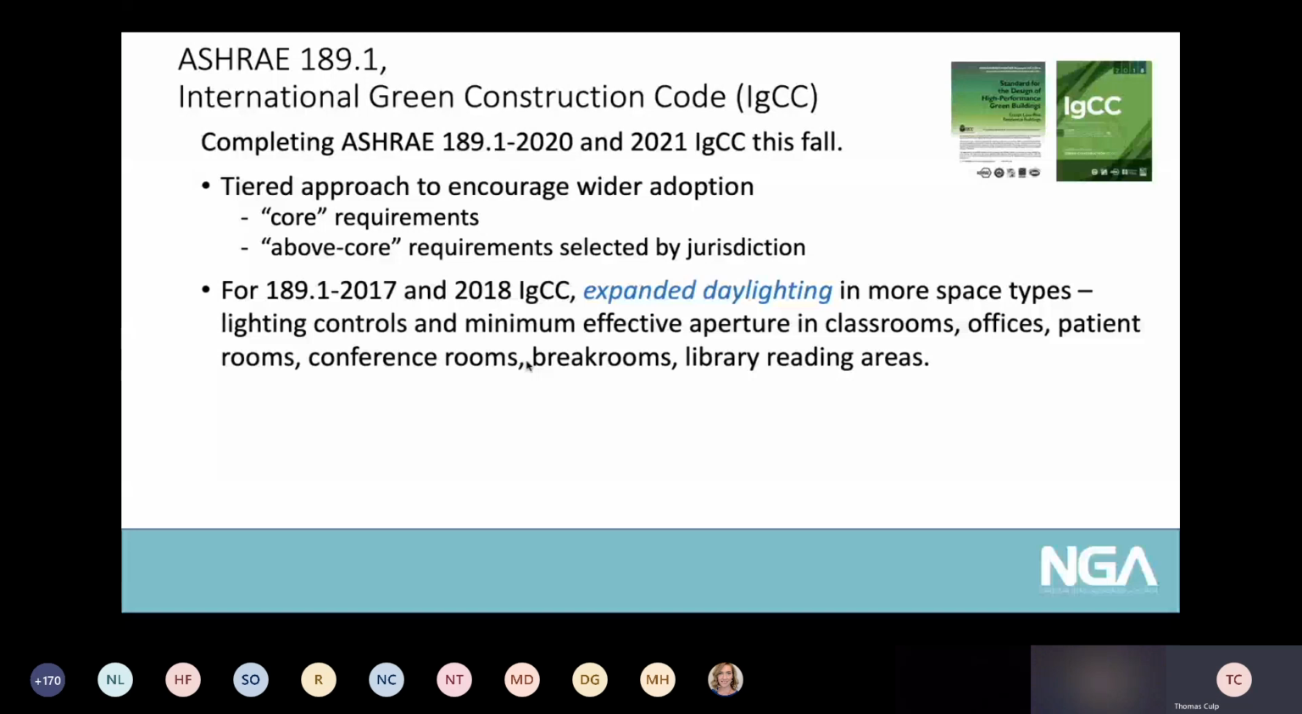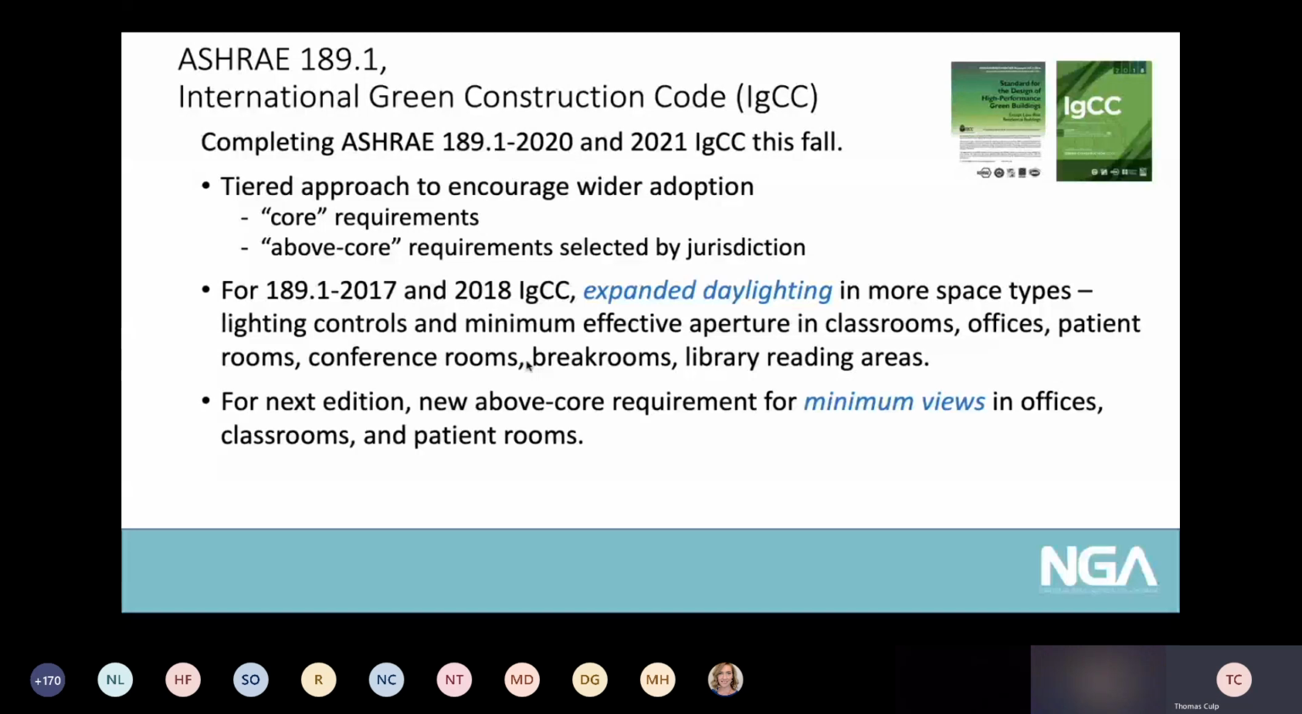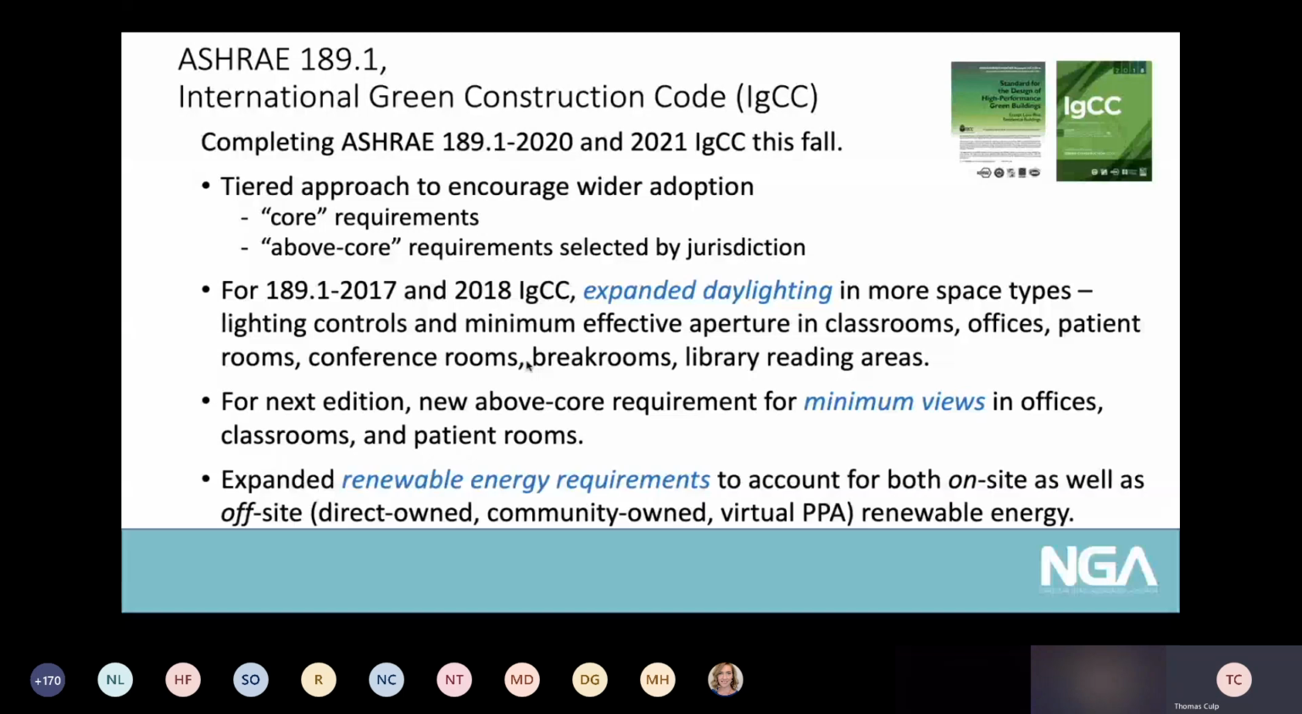And then for this upcoming edition, there's a new above core requirement for minimum views in offices, classrooms, and patient rooms. That's not there for energy. It's not part of the electrical daylighting. This is there for human occupants and indoor environmental quality. In other words, providing access to views and natural light has all sorts of positive health outcomes: productivity, patient recovery rates, and so forth. They want to account for that in a minimum views requirement, which is very good for us and good for high performance buildings. And then there are also expanded renewable energy requirements.